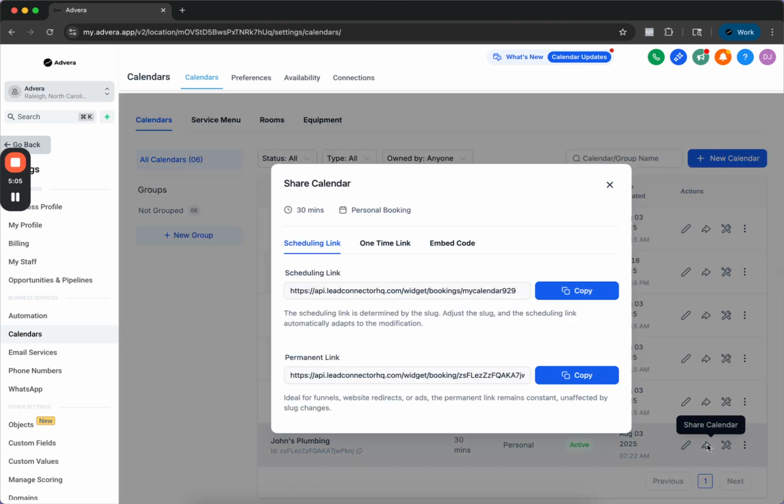To see your calendar or share it with someone, you have a scheduling link. This is what you want to just send to anyone through SMS or email if it's a one-time thing. And you have your permanent link. This is what you want to add to automations. Now both of them look the same initially, but let's just show this for the sake of it.